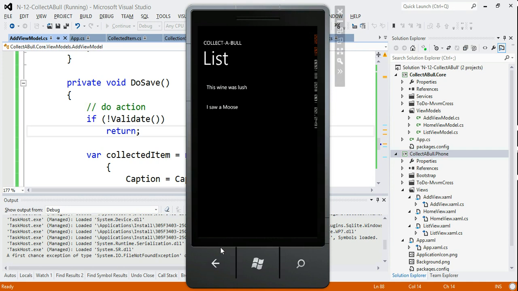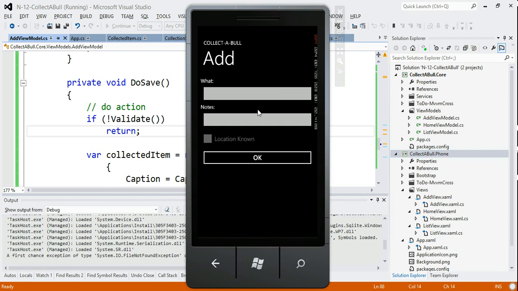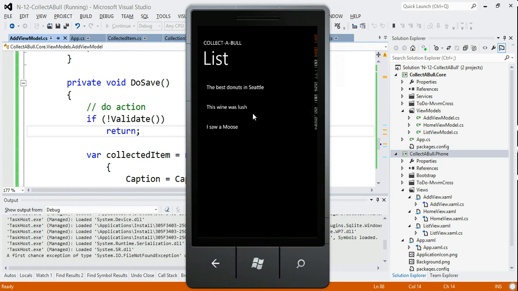We'll do just one more, so we go back, go to add, and as well as that we go, you know, the best donuts in Seattle, and this time I won't worry about tweaking the location, that's fine. And this is Donut King. Hit OK, we go back, and in our list we've now got 3 things, and they're ordered in the way that we wanted to order them, with the most recent one at the top.